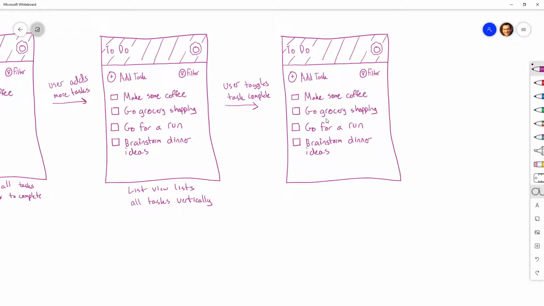And let's have the user make some coffee. So a checkbox will show up and we will add a strike through to the text so the formatting will change. And we can say when task is complete, a check appears, and the text style changes.